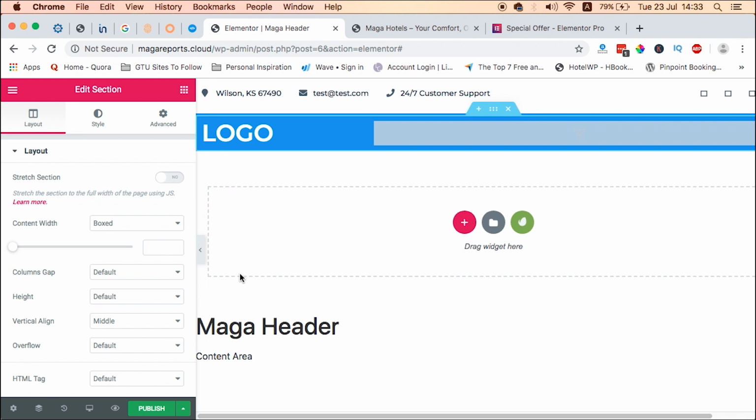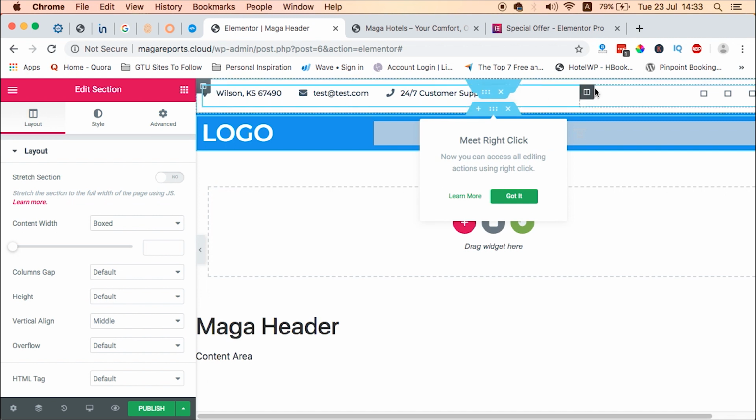To customize our header, we can do a couple of things. For example, we can change the logo, we can change the background color, we can change anything within here.